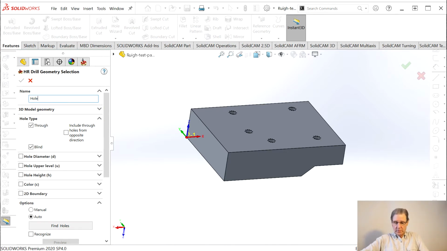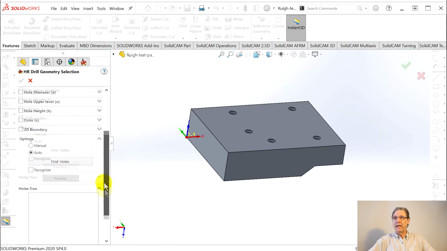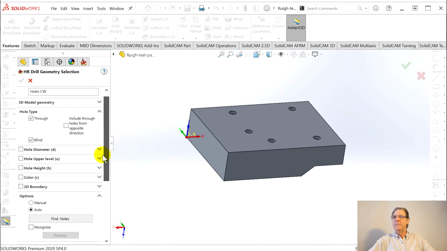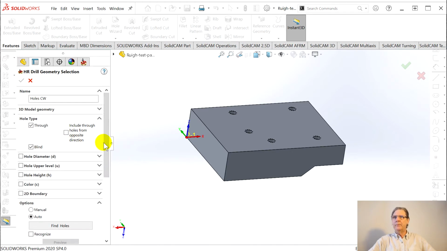Let's do holes. These are the holes. Oh, and we're going to select holes. This might seem silly, but you'll see why I'm doing it. Holes clockwise. I'm going to select them in a clockwise way to show you something MasterCAM can't do that these guys do. Now, where is it?